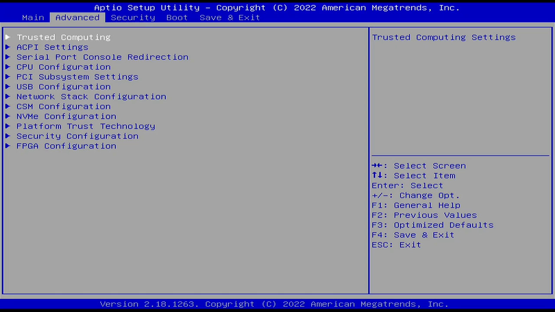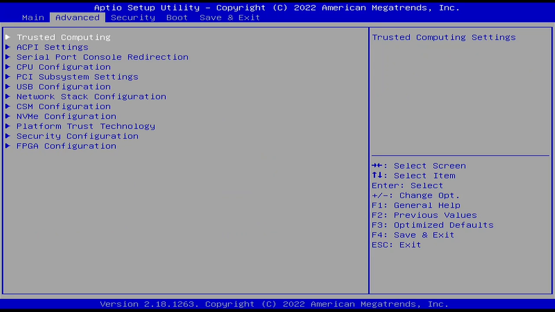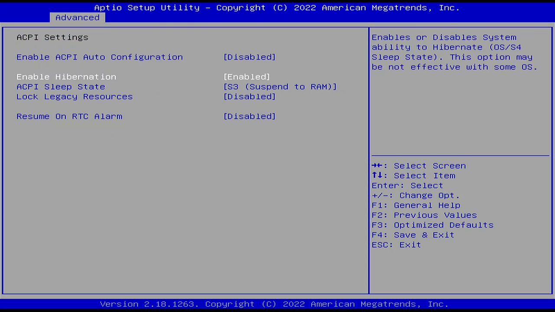The BIOS is actually pretty good. It was interesting to see that CPU C states weren't enabled by default. Changing that, I was able to squeeze out another watt or so of power savings.